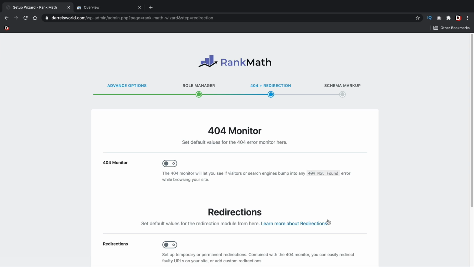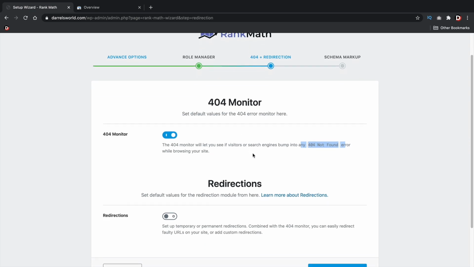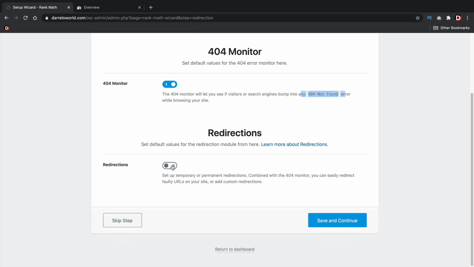All right, cool. A 404 monitor. Yeah, let's turn that on. A 404 monitor will let you know if your visitors or search engines are getting 404s. This can be useful for finding out if there are pages on your website with dead links, or if there's a page that used to exist and you deleted it. RankMath will notify you about that. Also here we have redirections.